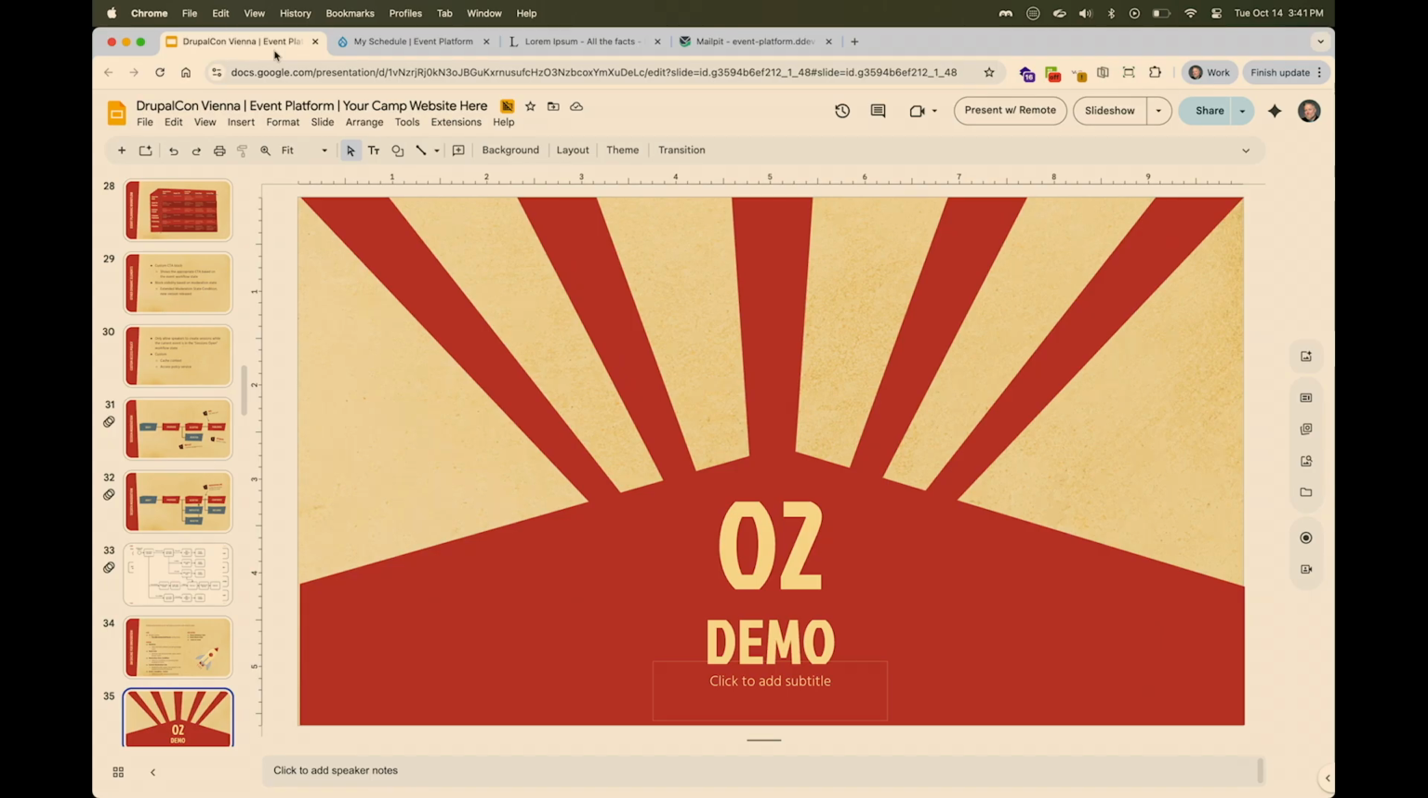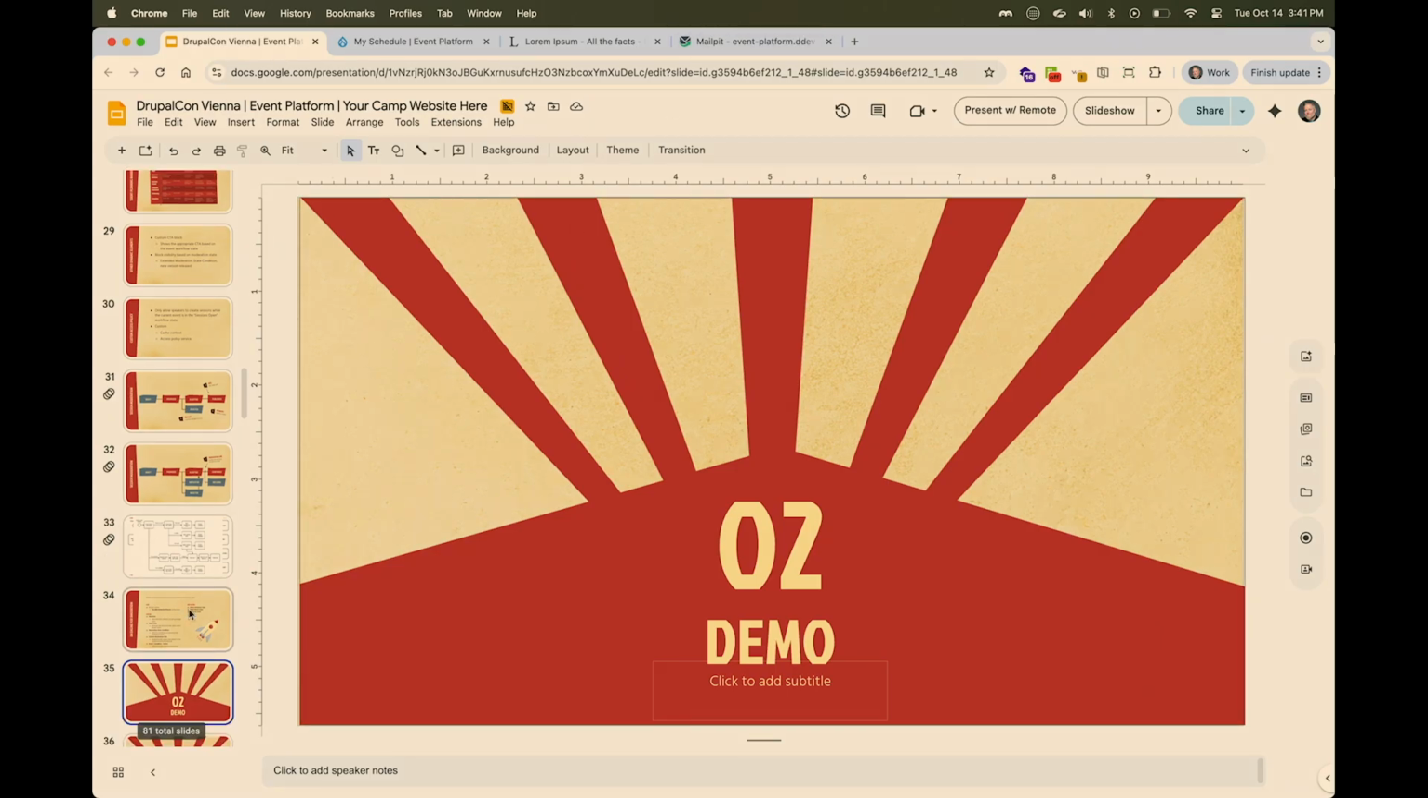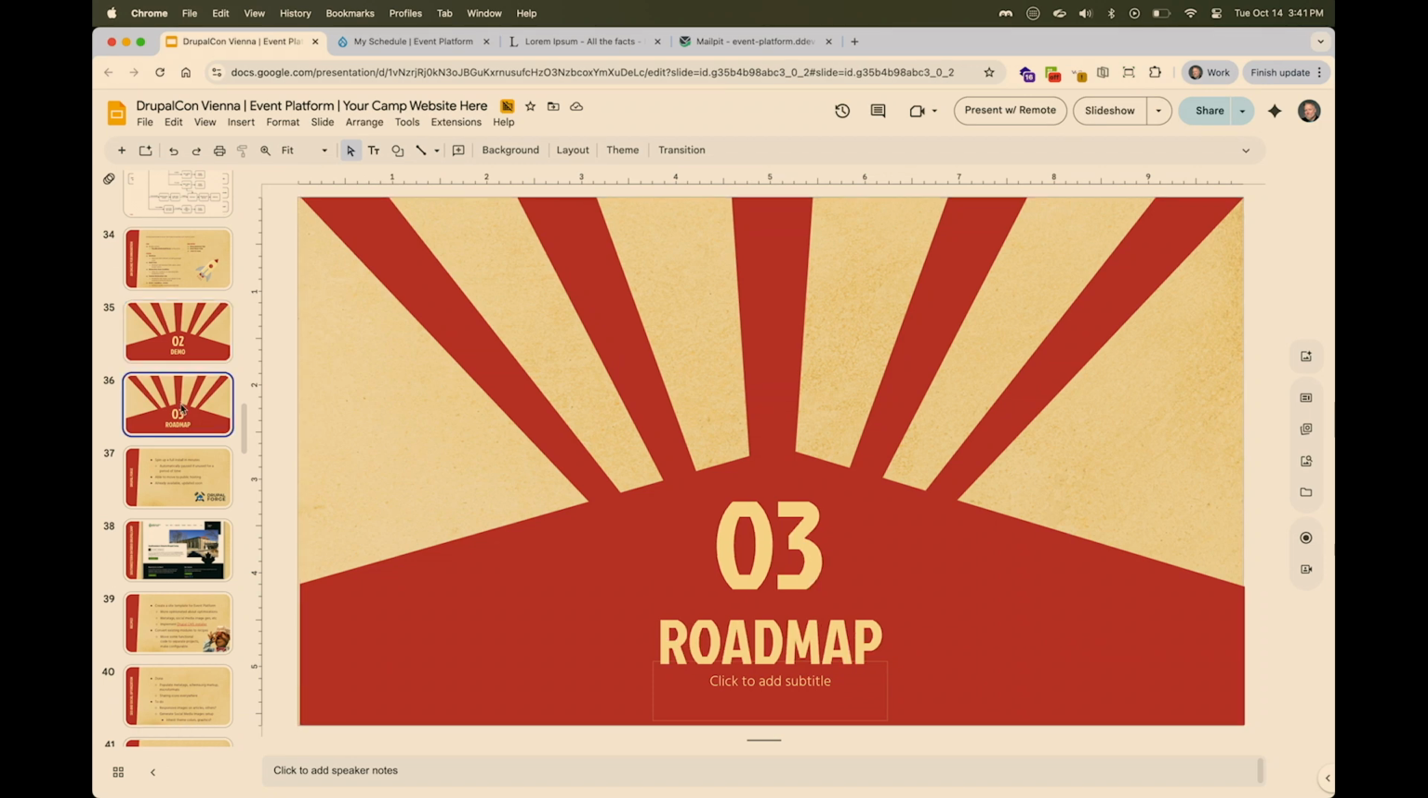But anyway, that's your quick run through and demo. So that also transitions us nicely to talking about the future state for the event platform, which is probably how we're going to use our remaining time.